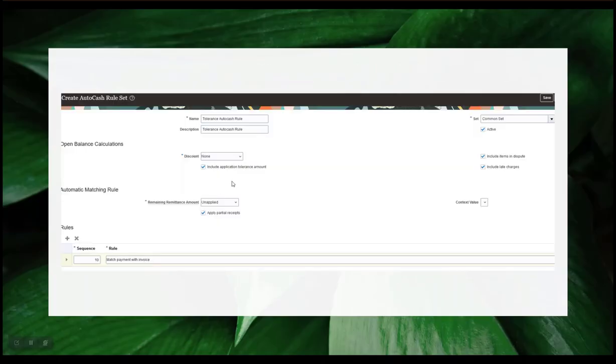As you see here, to create the auto cash rule set, you have to use the auto cash rule set page to create an auto cash rule for automatic adjustment. In the open balance calculation, you have to select the discount field as none. In open balance calculations, you have to select or enable include application tolerance amount. In the rule section, you have to enter the sequence number and select match payment with invoice.